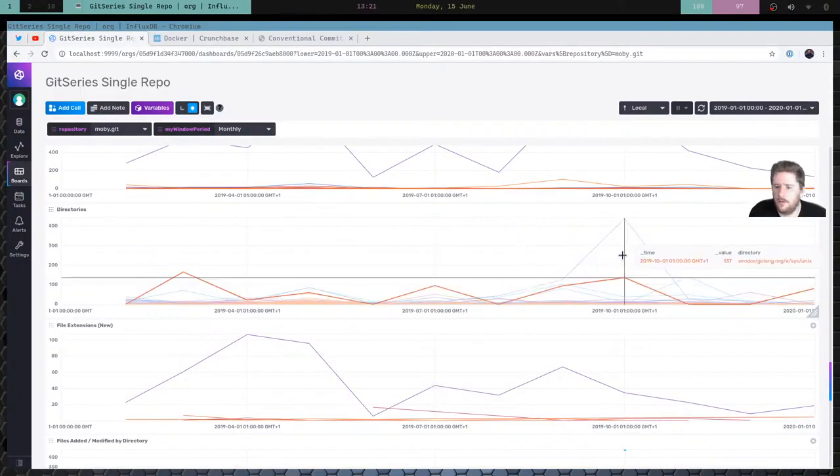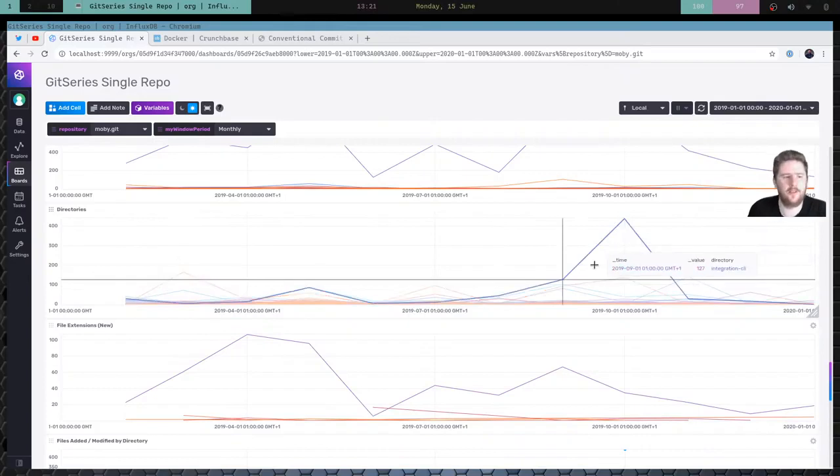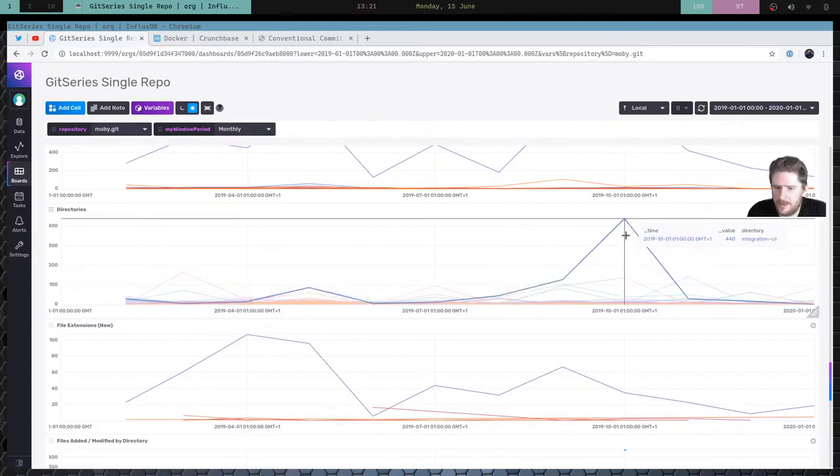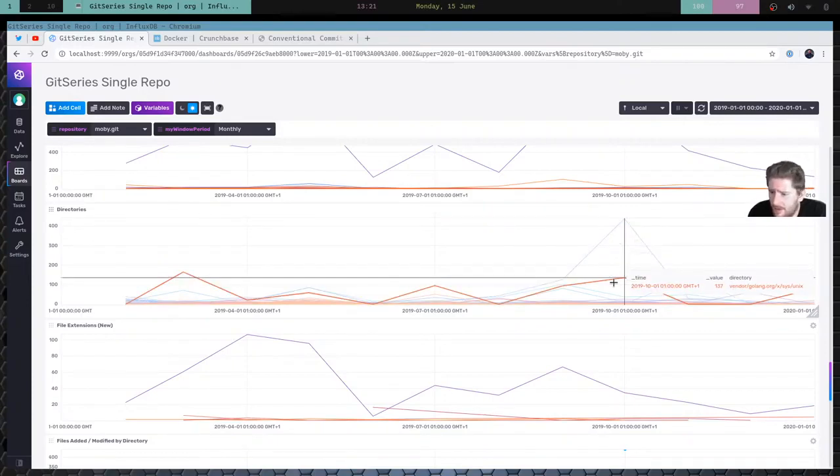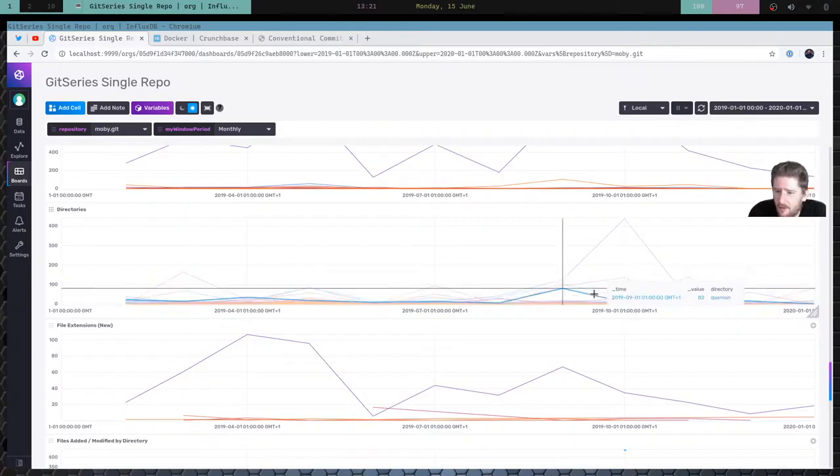But okay, this is Docker, right? So 18 months of the Moby project. So we can see a lot of work happened on the integration CLI here. No idea what that is. Project commits their vendor directory. That's going to make analysis a bit of a pain, to be honest.